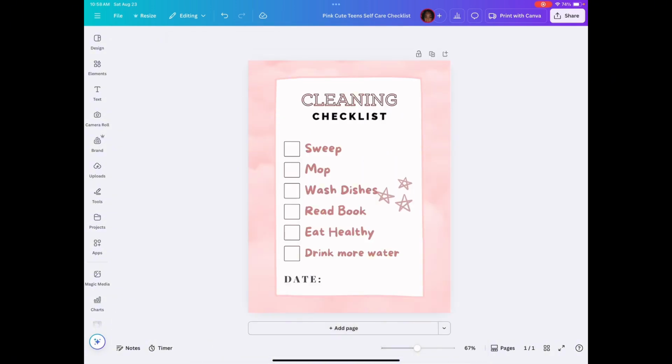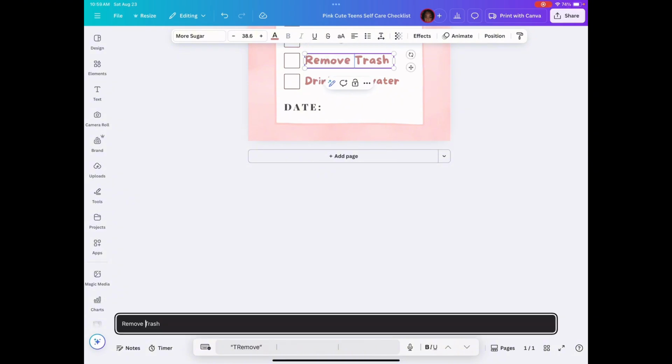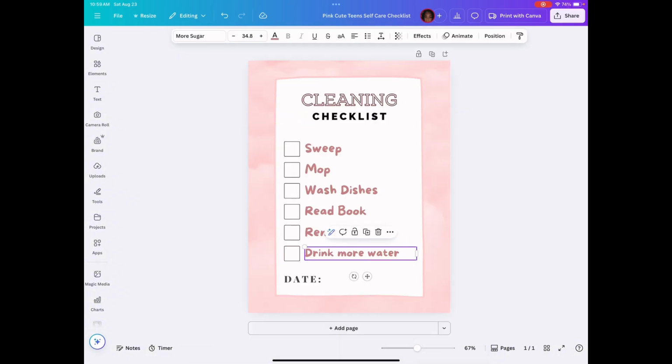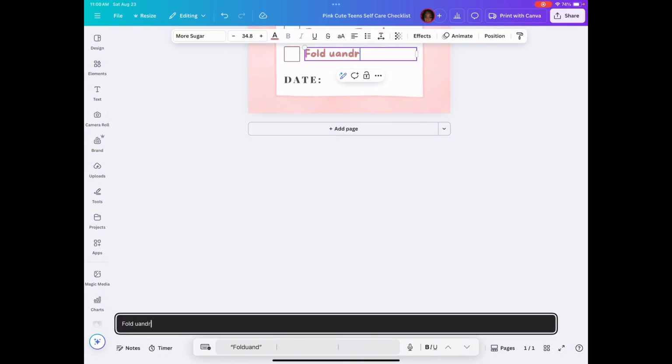Who likes to clean? I don't like the stars, so I am going to click on that and hit this trash can right here and delete that. I don't like that. Healthy eating, we can take that off and do, what do I have? Wash dishes. Let's say remove trash. So then it's all in one line. Then drink more water. Child, I should keep that there. We all got to drink more water and mind our business.